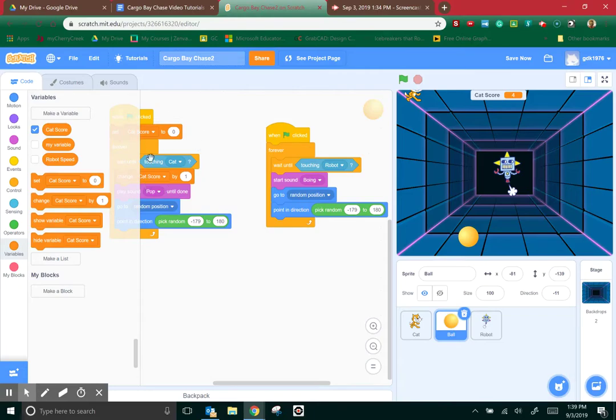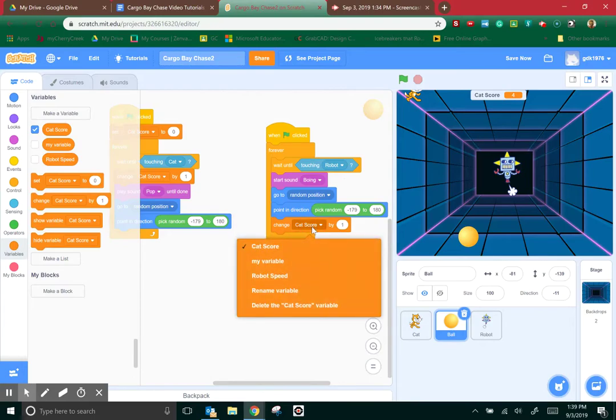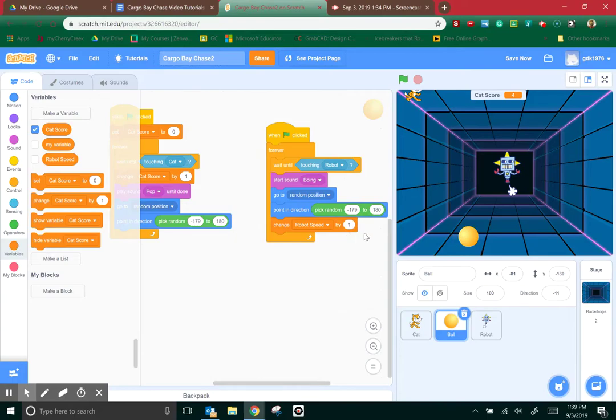So we're going to leave the one where the ball touches the cat alone, but we're going to come over here and point in direction. Our new program is going to happen after this. So the robot touches the ball, plays the sound boing, and then what we're going to do is change, not cat score, but robot speed by 1. So every time that robot catches the ball, his speed increases by 1.